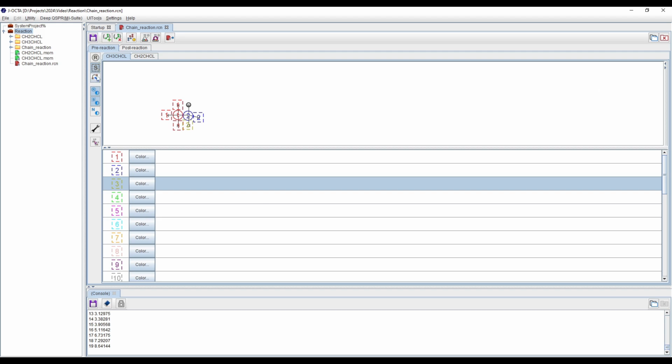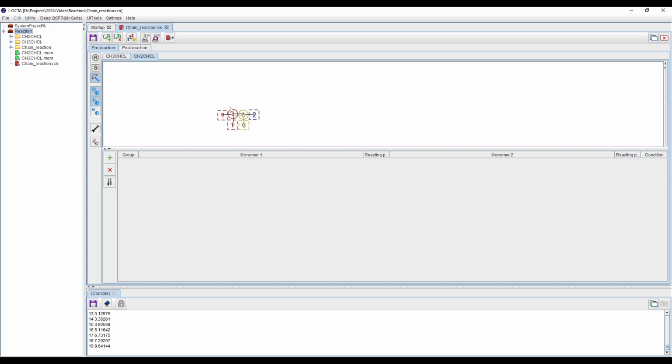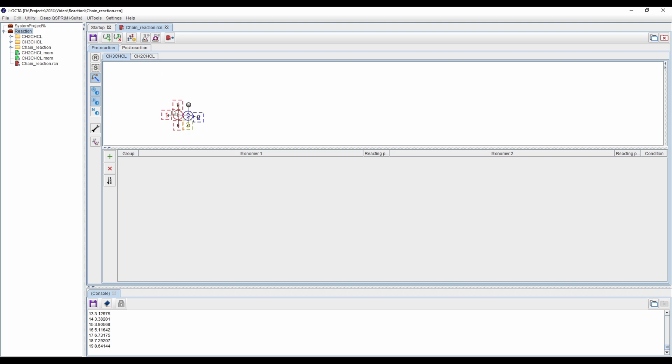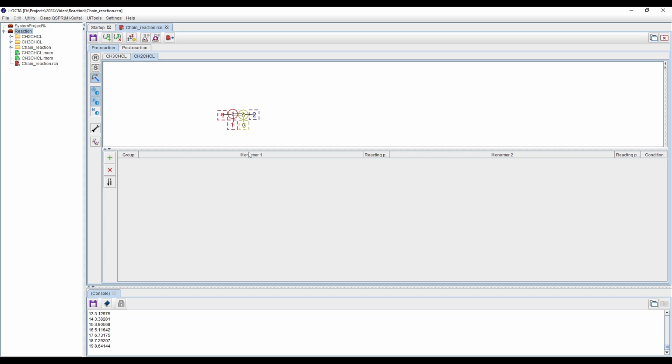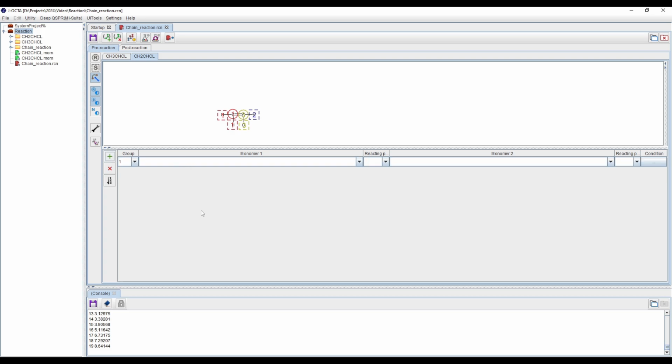The next option which is available here is setting the reaction condition. I explained already that we are going to break this bond of 1 and 3 and connect with the initiator monomer. To add the reactive conditions, we have to use this option of add condition, and then it will add up.